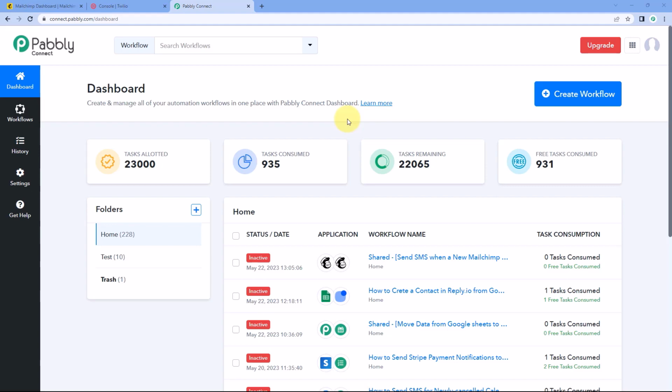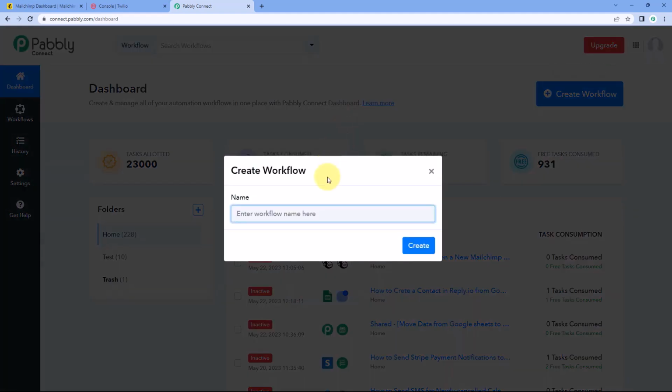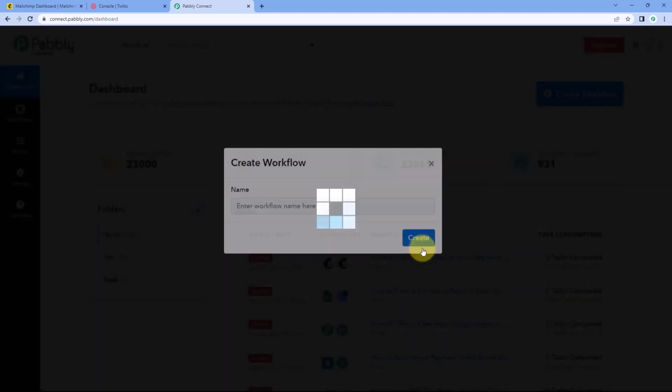And after reaching this dashboard, just click on Create Workflow and give this workflow a name. For example, I would like to name my workflow as Mailchimp to Twilio. And then just click on Create.